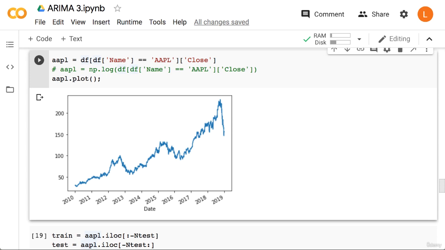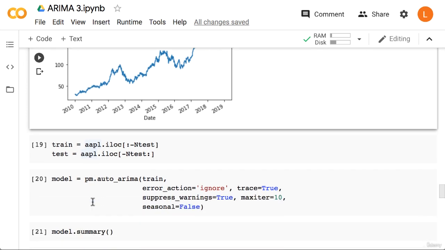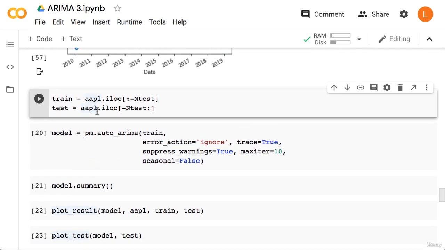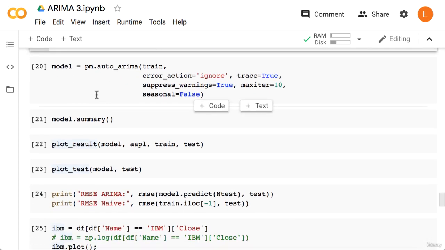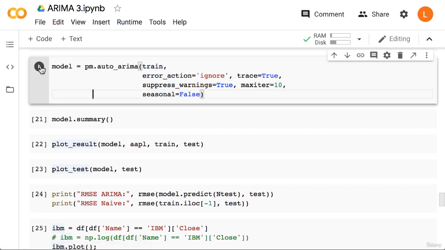Okay, so next, we're going to split our data into train and test. Next, we're going to call auto ARIMA. Again, note that seasonal is false. So let's run this.